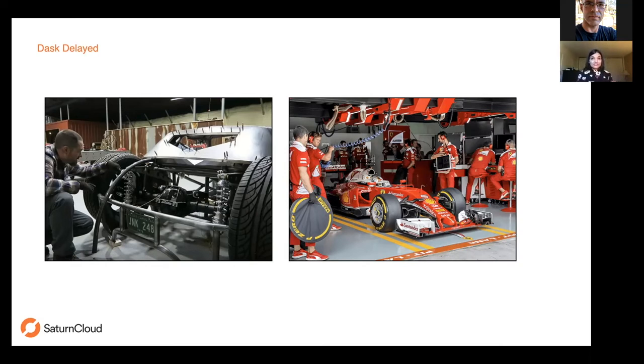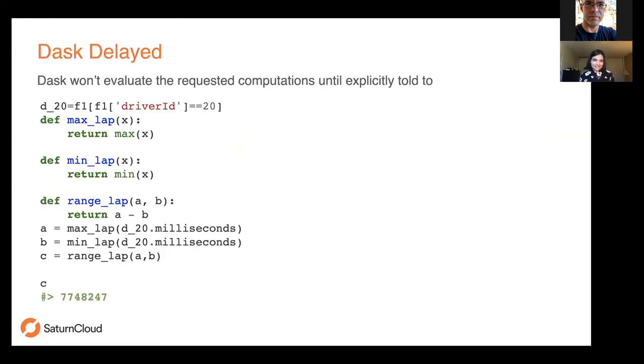It does not compute every time a function is given to it. It just creates a task graph, and then it waits to be explicitly called, and only then does it do all the computations in parallel. We will see an example here first.